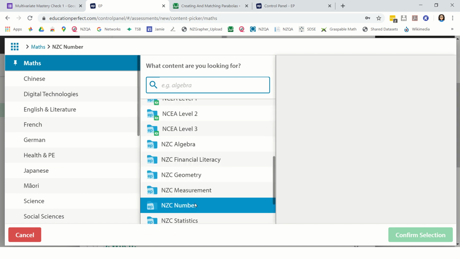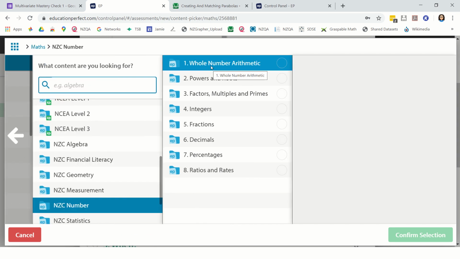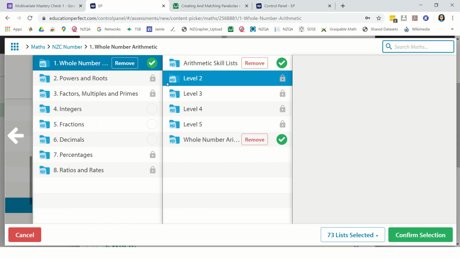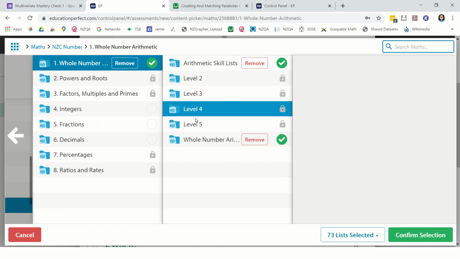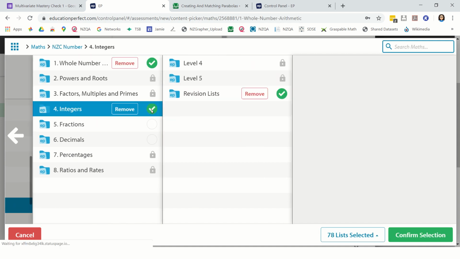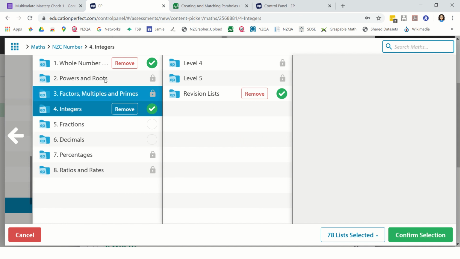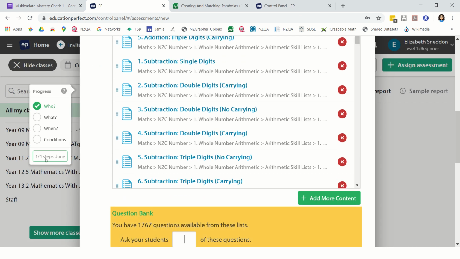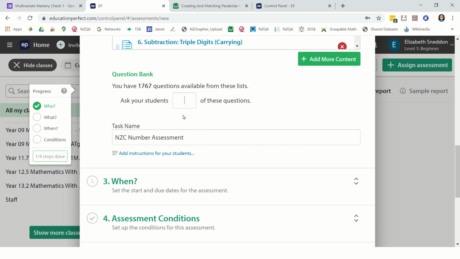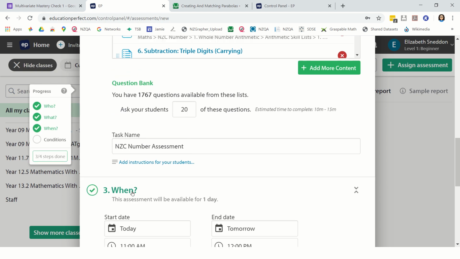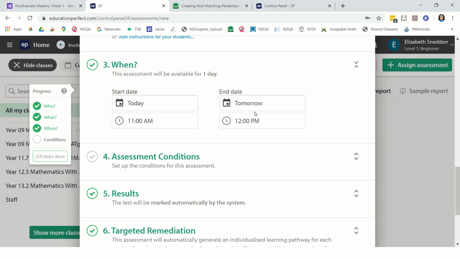So I might say, right, let's do it on number, and I want some arithmetic skills at whatever curriculum level. I want to do integers at whatever curriculum level, and so on. And then there's a bank of questions there, and I might say, right, make me 20 questions. I can then set the start and end date and times so that students can only access the test during this particular time period.